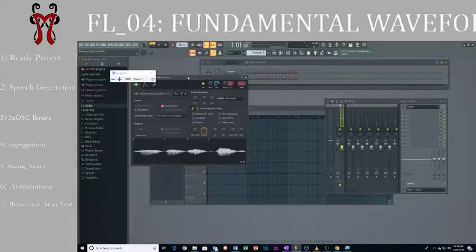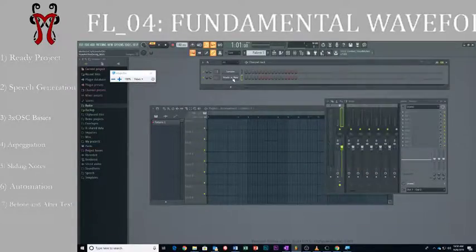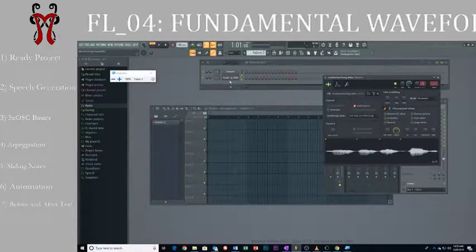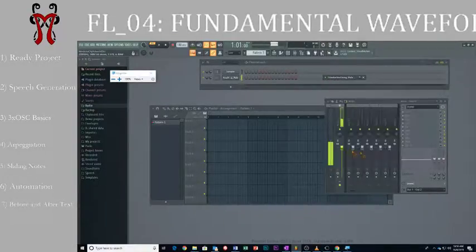So with this waveform, you can simply click on the waveform here in the channel rack, or you can click on the instrument here of that sound file, and you can just click and drag this waveform into your sequencer or into your arrangement window.